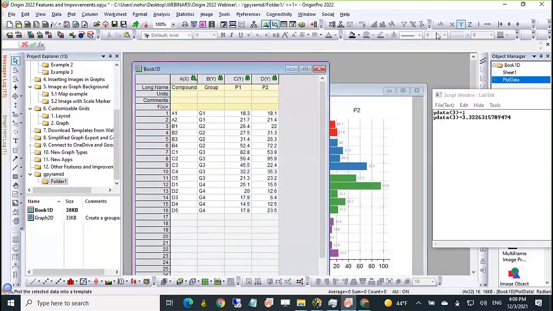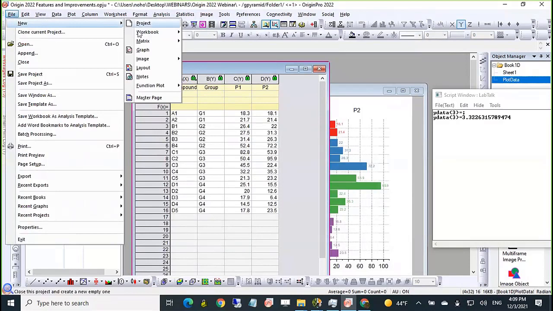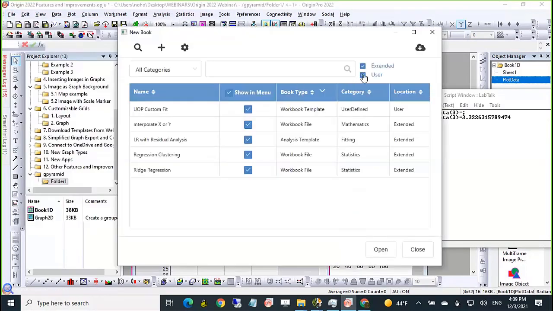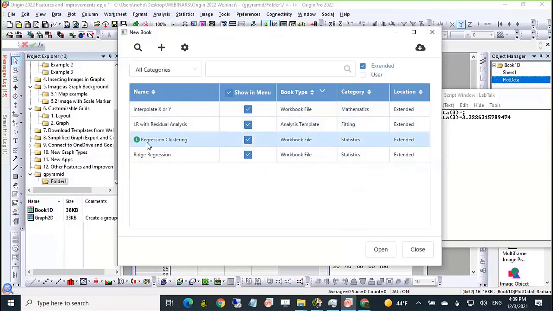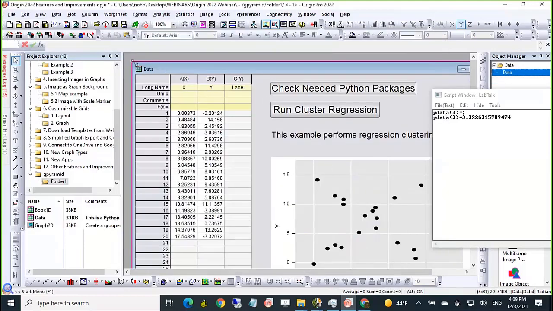Okay. All right. How about the workbook templates that I downloaded, the regression ones? Those you can access from the File, New, Workbook, or Metrics menu. We have templates for both workbook and metrics. So if I go here and if I go to Browse, you will see, again, we have user and extended. So here are the interpolation templates, the regression templates that I just downloaded. I can click on regression clustering and I can click open. Okay. And then I close this. There's my regression clustering examples.